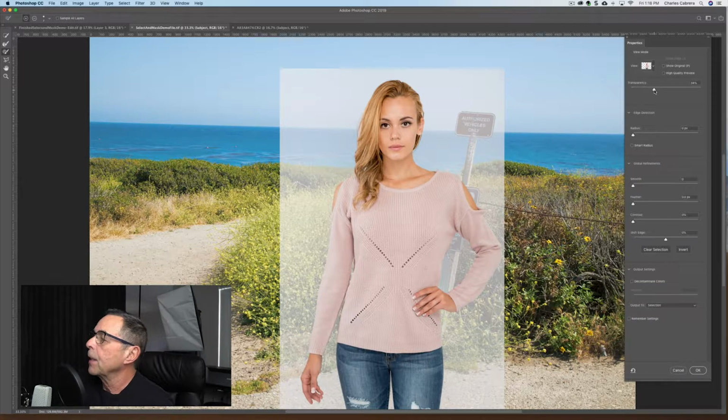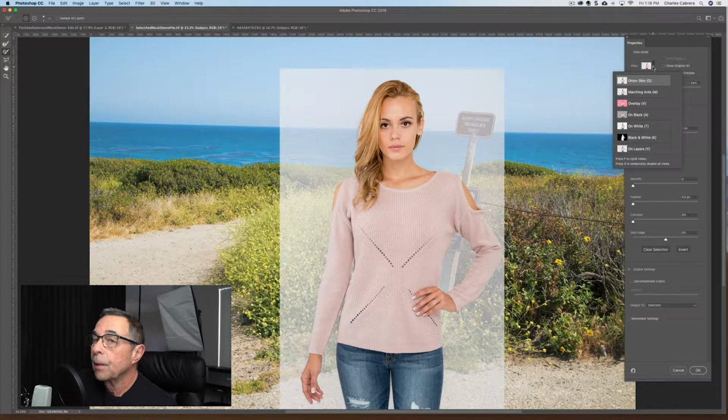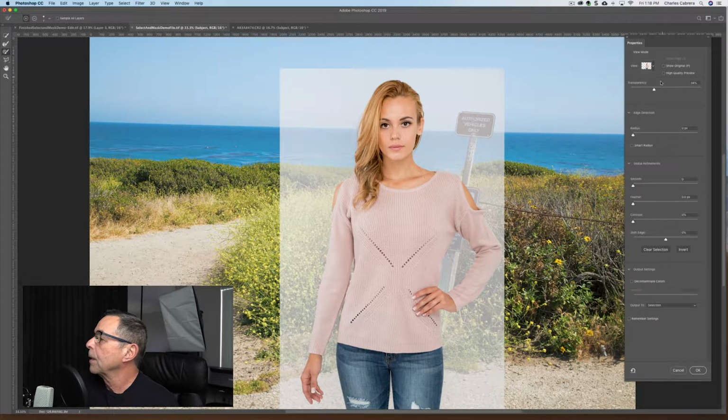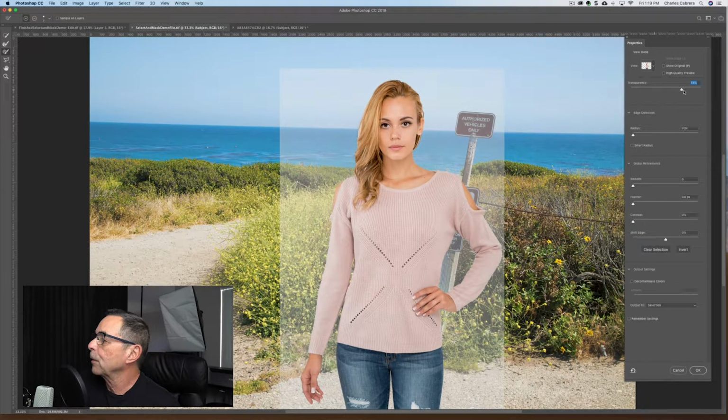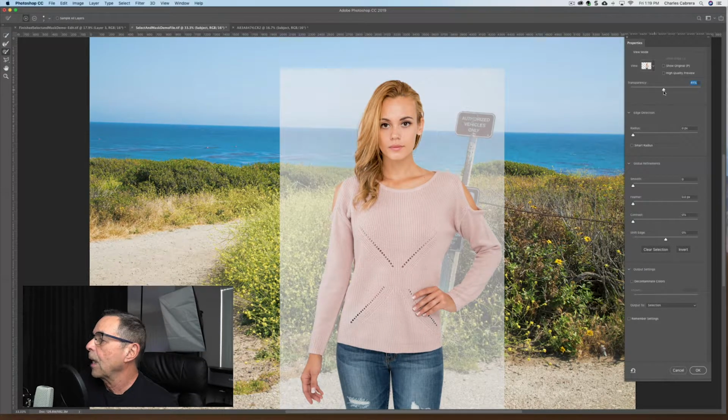So again, we're in the onion skin view mode. And here's all the different view modes that we're going to go through right now. But notice they all have shortcuts, as do the tools for all the selections over here on the left. So again, onion skin just helps you see the foreground and the background and gives you a better idea of how things are looking after you, say, made a selection. So as we change the transparency, you can see how it's allowing you to see what you're working on.